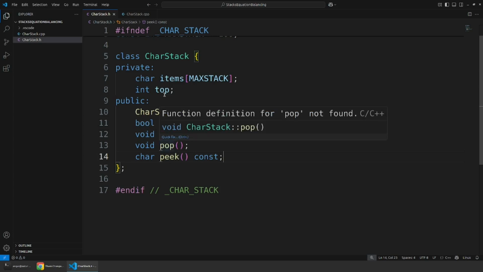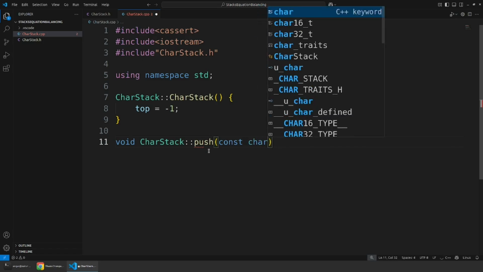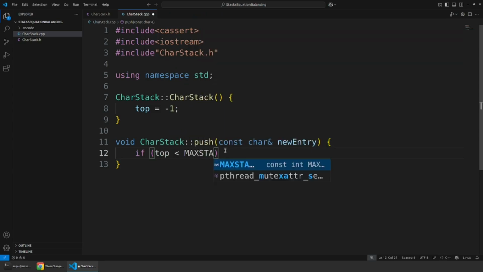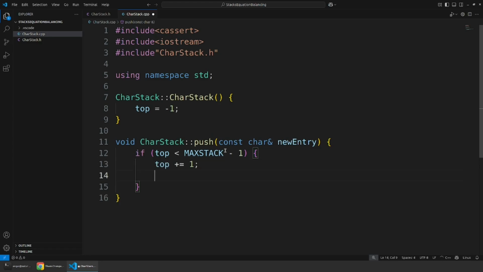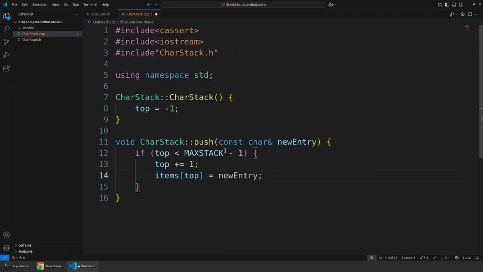We have is empty, push, pop, and peek. So void, name of our class, two colons, push, and it takes a const char address, new entry. We want to push something onto the stack. So this function adds a new character to the top of the stack. So we're going to start this by saying if top less than max stack -1, we're going to increase the index of top by 1 because we've added an item, and the item at that index is whatever the new entry is.